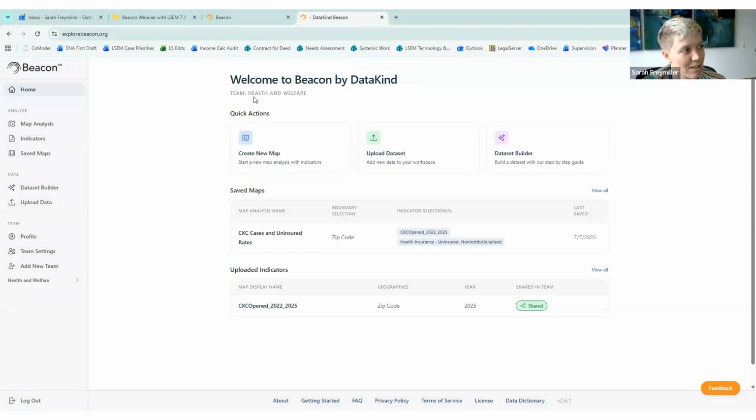I can see that I'm logged into my health and welfare team. And that's one of the cool things, is that you can have different team options down here. So you can share different types of data with different groups. So when we're talking about the signal and the noise, they're not seeing every single thing you've ever uploaded. It's really focused on the work that they're doing specifically.